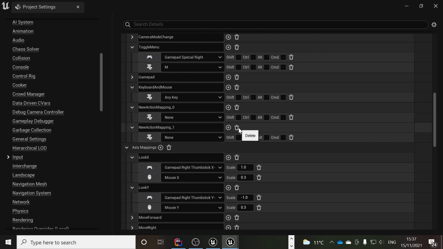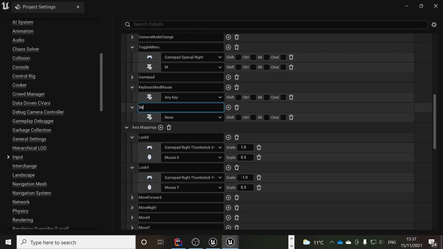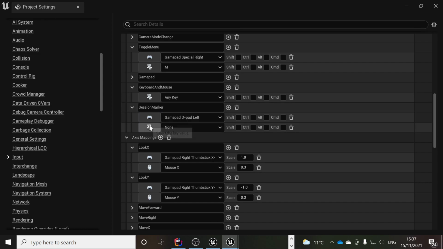Oh, those are axis markers, yeah. So we'll call it session marker, and we'll make it left on D-pad and the T button for teleport. So those are the two for the session marker.